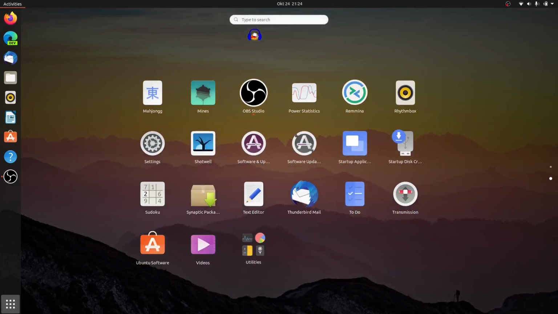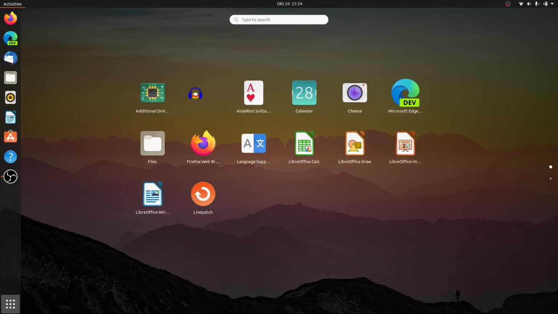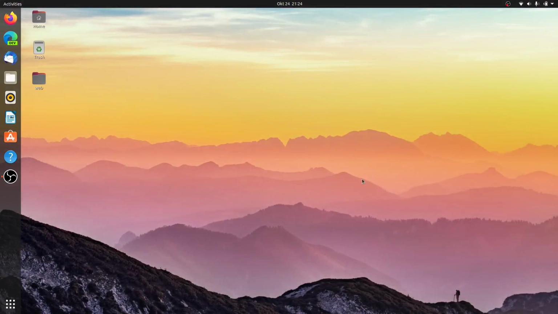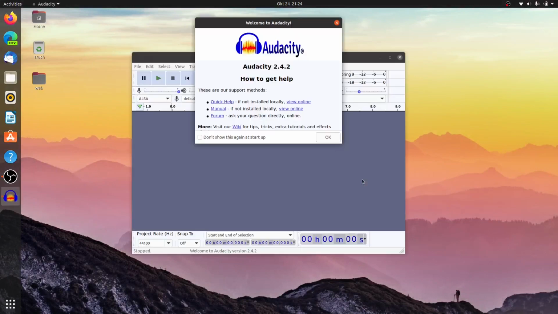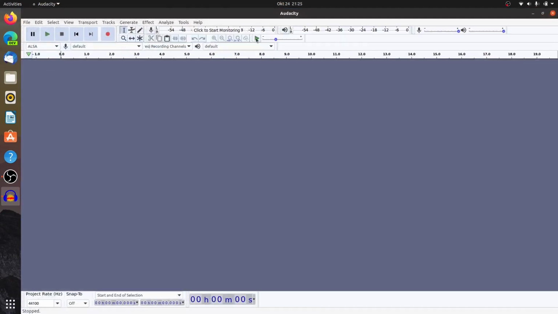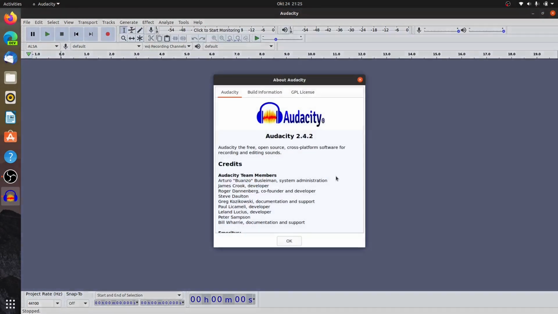In Ubuntu 20.10, the apps are not automatically arranged because you can reorder them according to your liking. So we move the Audacity icon near the top, where it should be in alphabetical order. This is its first start, and the app loads reasonably fast.